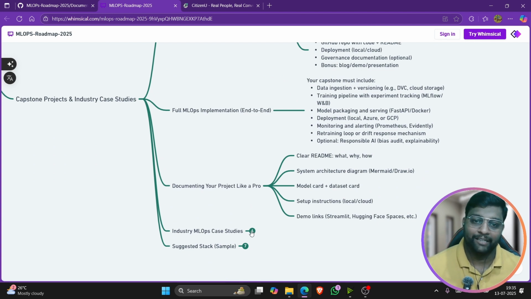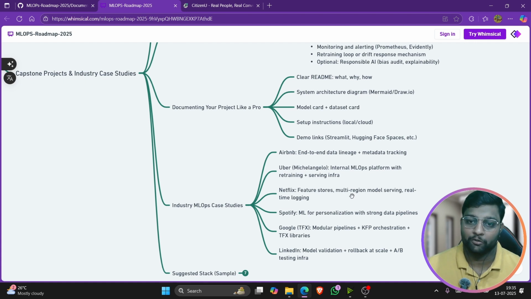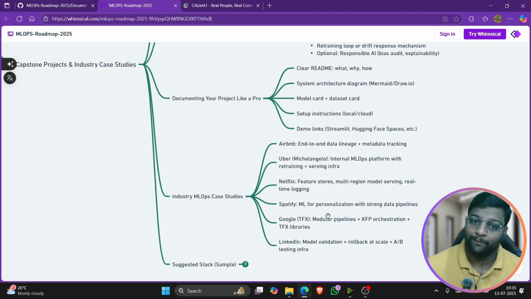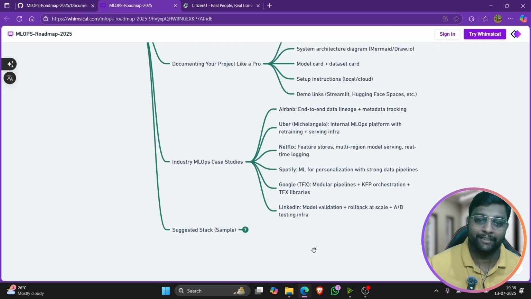After that, industry-specific MLflow use cases, what all are available. For example, Airbnb uses end-to-end data lineage and metadata tracking. Uber uses an internal MLOps platform with retraining and serving infra. Netflix uses feature stores and multi-region model serving, real-time logging as well. Spotify uses ML for personalization with strong data pipelines. Next, Google TFX uses modular pipelines, KFP orchestration, and many more. LinkedIn uses model validation, rollback at scale, and A/B testing infra.